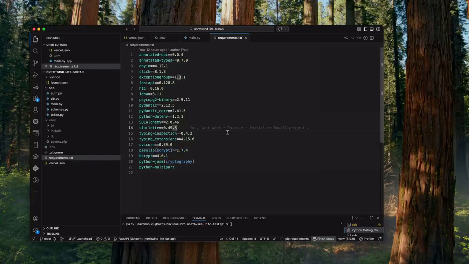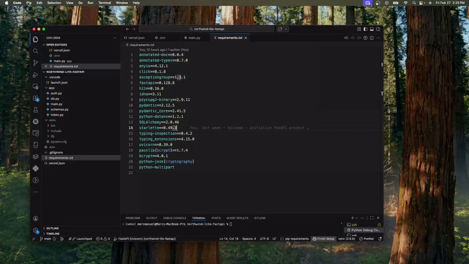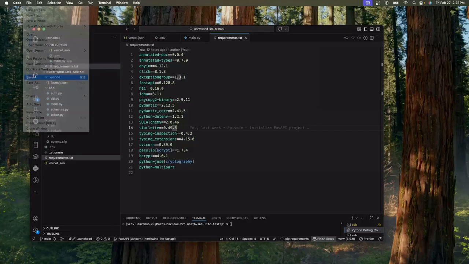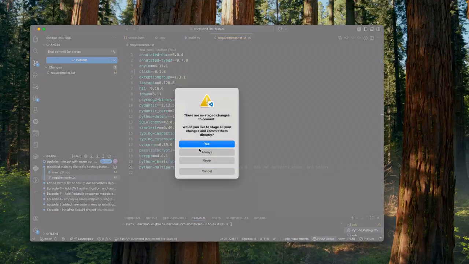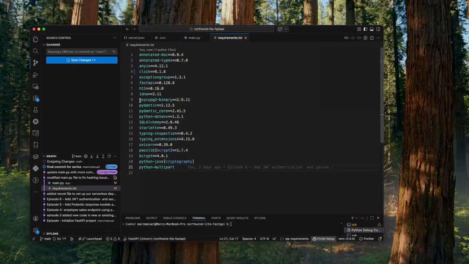Now let's push this code, and this will be our final git commit. So let's just save everything, and then we'll go and do our final commit for this series, and then we'll click commit. Yes, and then we'll push it and sync it to GitHub.